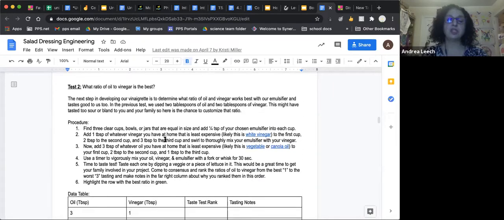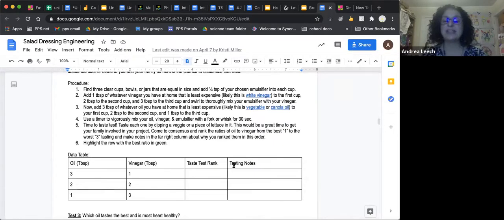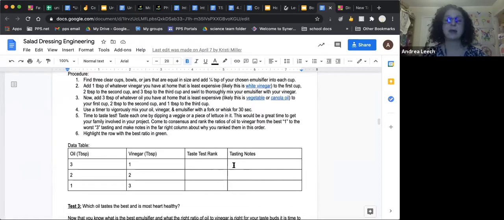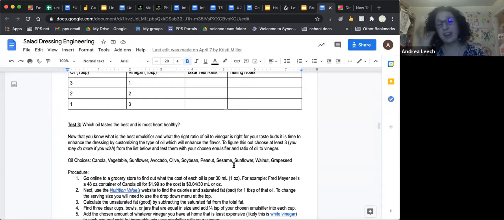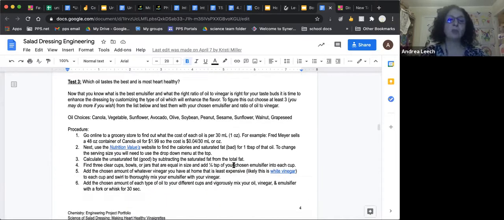Then for the ratio of oil to vinegar, you're using whatever's the cheapest vinegar and the cheapest oil you have in your house, whisking them together, and basically doing a taste test: which one tastes the best to the people who are doing it. So you might have different results from different students because they might have different palates for tasting things. Then it's which oil tastes the best of the ones they have in their house.